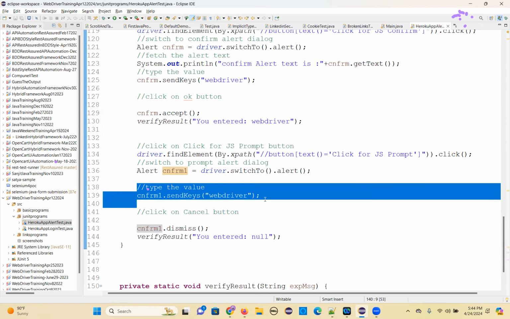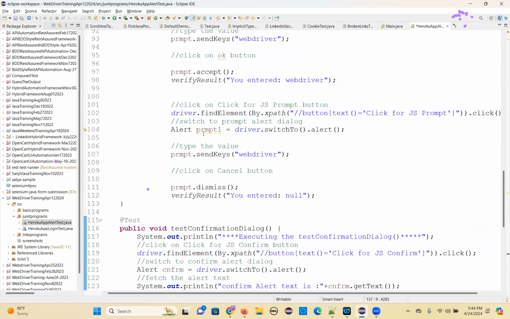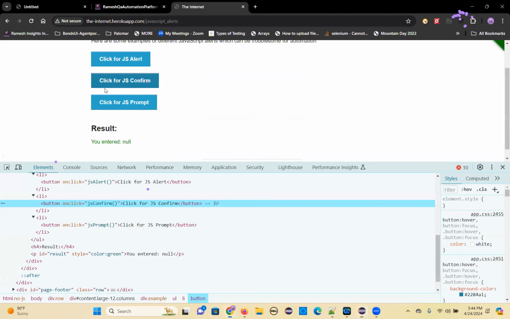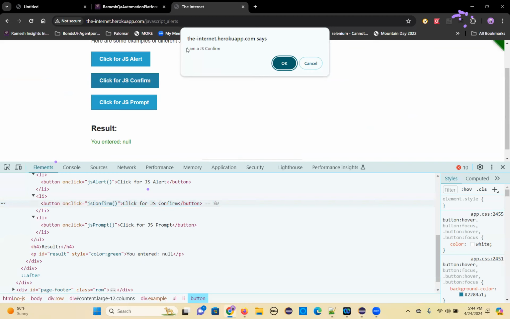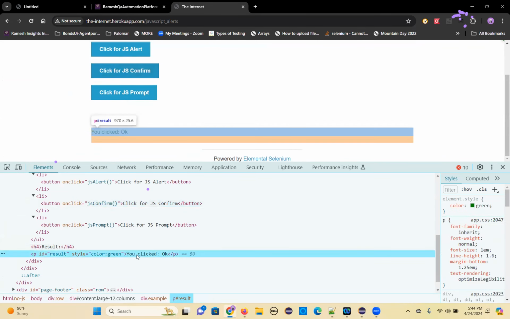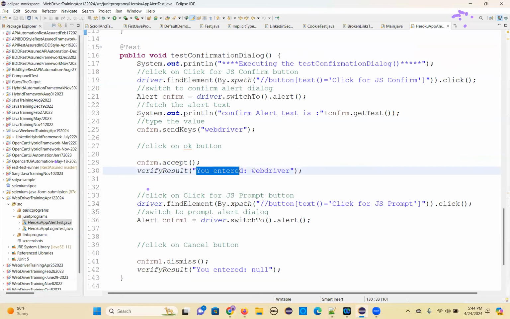So we don't have any of these things. You cannot. So you might not have prompt one here; prompt one you have to use. If you see here, you just have a message and an OK button. So you click OK, and you will get the result here.